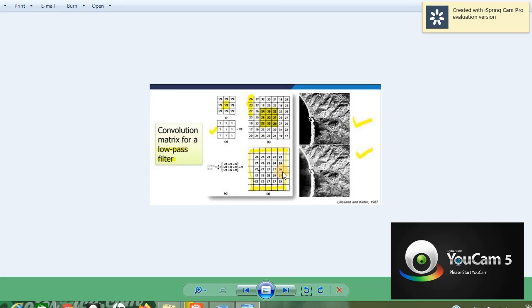If it is 5 cross 5, we can expect 2 extra rows on the top side and bottom side, and 2 extra columns towards west and towards east. If it is 7 cross 7, we can expect 3 rows and 3 columns. If it is 9 cross 9, like that the value goes on increasing. Okay. This is about the low pass filtering.